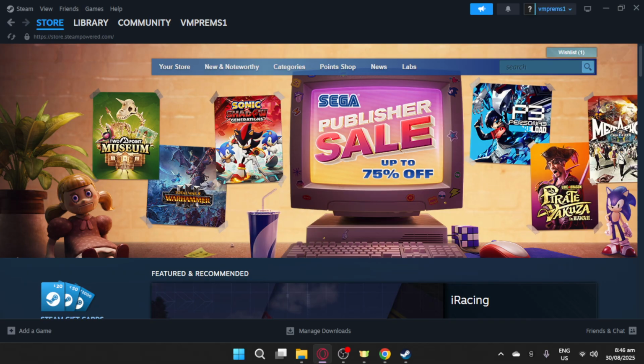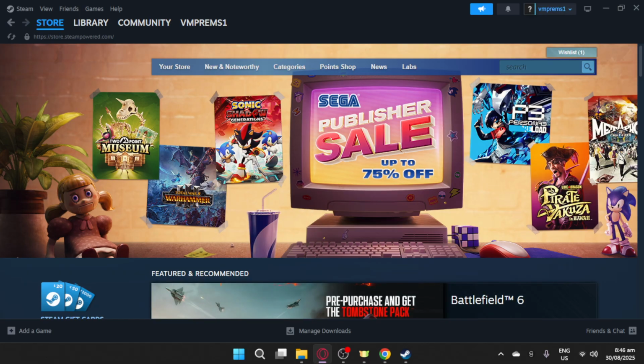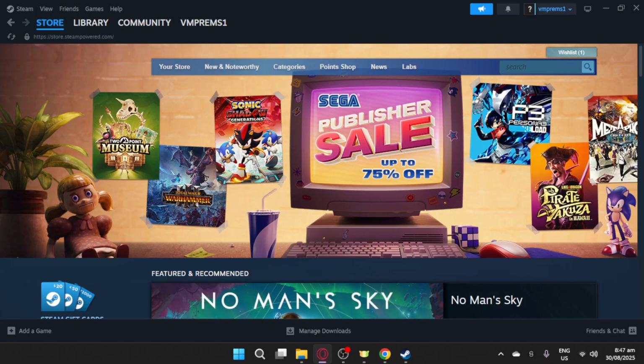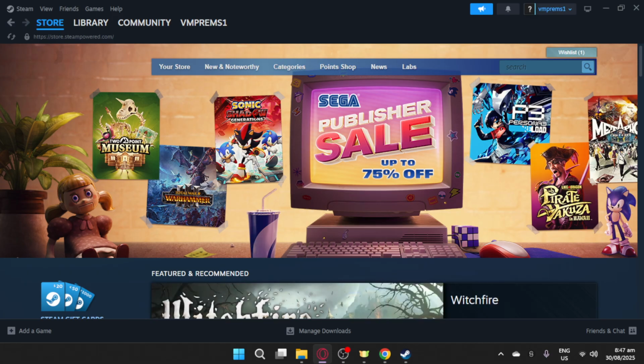So to get the Steam Family sharing, all you have to do is to open your account to your friend's Steam account and invite yourself in. Then go ahead and log into your account and then accept the invitation that you have sent.